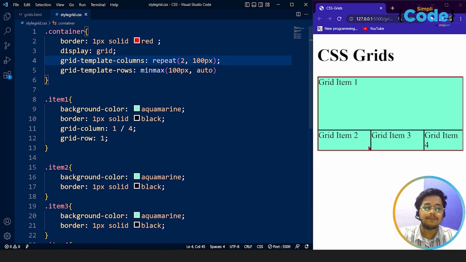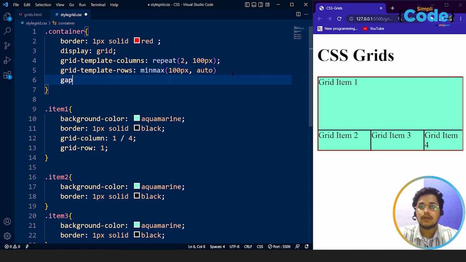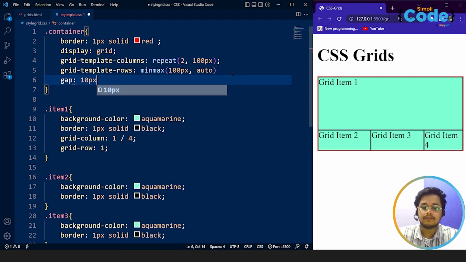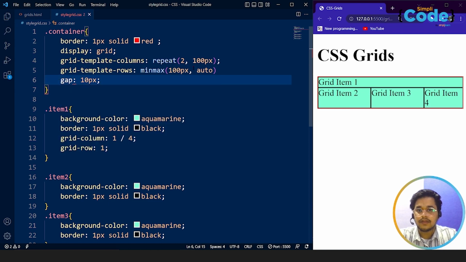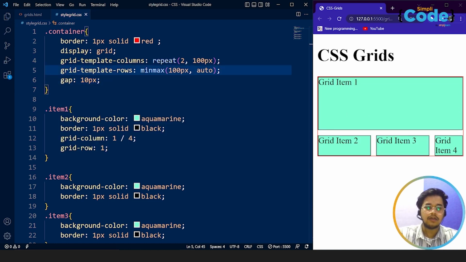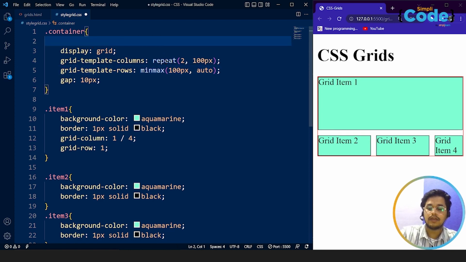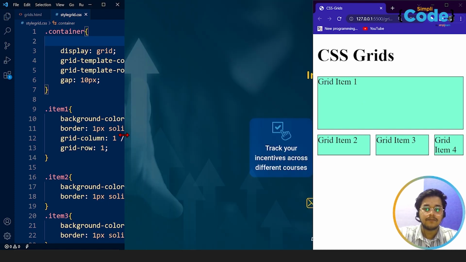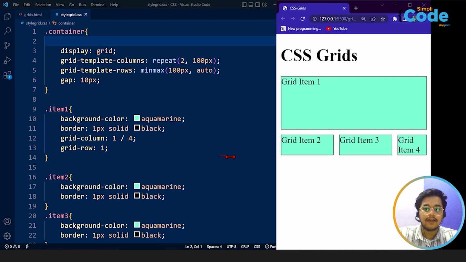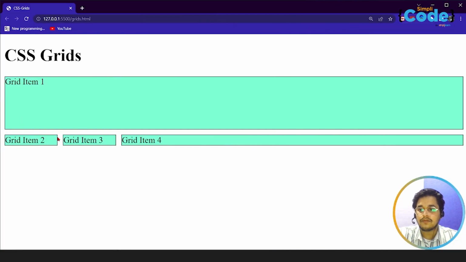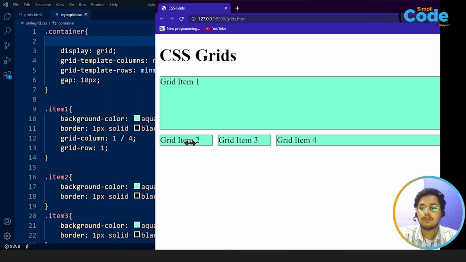We can also use the gap property. The gap defines the gaps between all of the grid items. If I write gap as 10 pixels, save it, here you can see the gap is 10 pixels between each grid item. Let me remove the container selector from here, save it, and the gap is still 10 pixels for each container. If I increase the size, you can see the gap between 1 and 2, 1 and 3, 1 and 4 is 10 pixels, and between 2 and 3 and 3 and 4 is also 10 pixels.